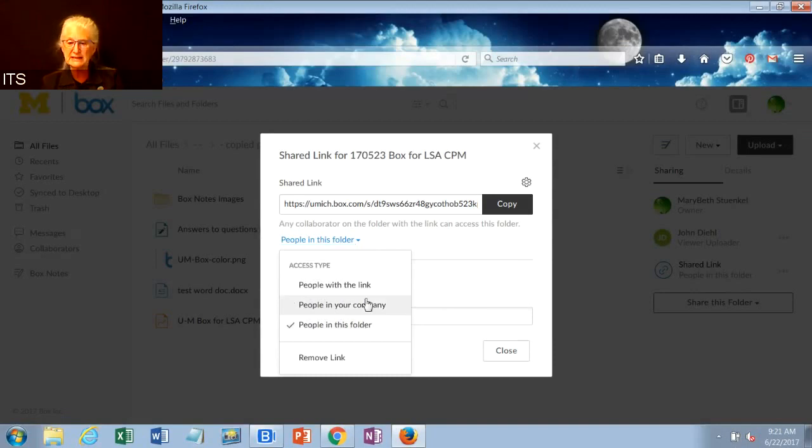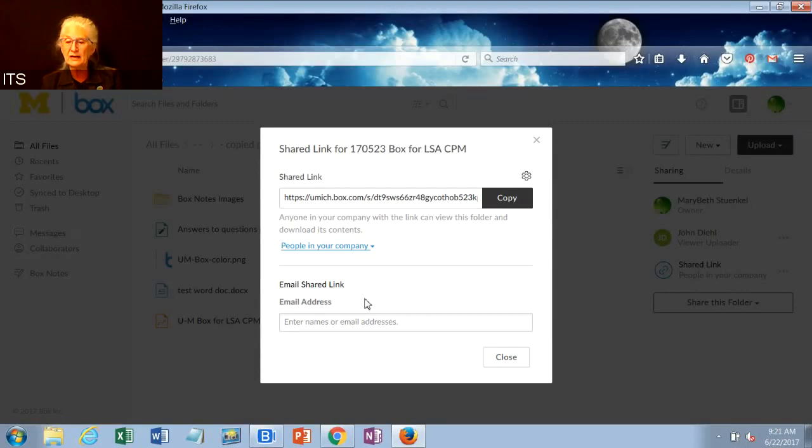But I'm going to change this to people in your company. Now I'm creating a link that you can go in and look at the content in this folder. The difference is John can edit, add content, he can add files, he can edit things that I put in there and so on, but you can only view and download them and print them.